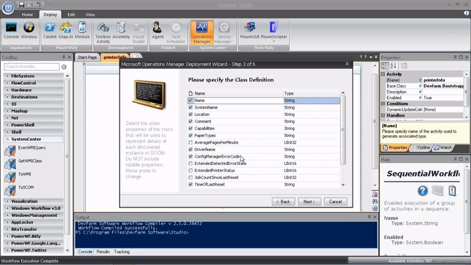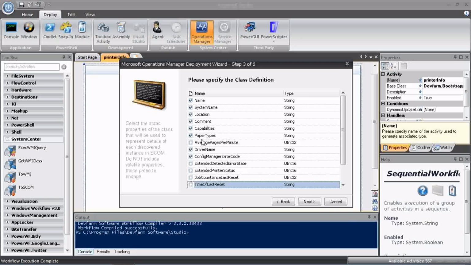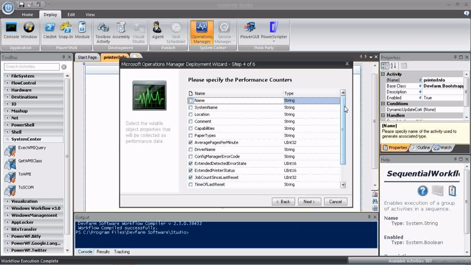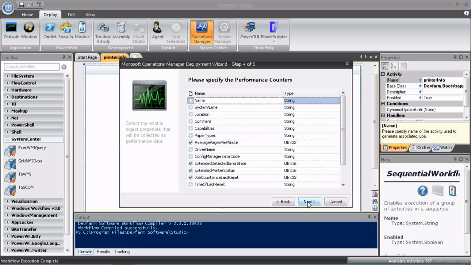I'll hit next again. The wizard asks us to verify the properties that will be included in the class definition. Take the time to remove any volatile properties. Next, the wizard asks us to verify the properties that were chosen to be performance counters. By default, all numeric class properties will be pre-selected.